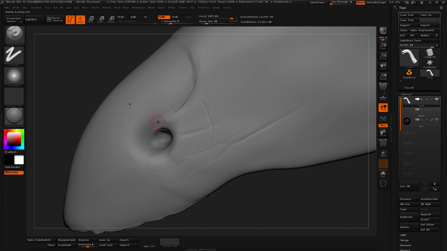Alright, so let's try and get some creasing around this nostril here.